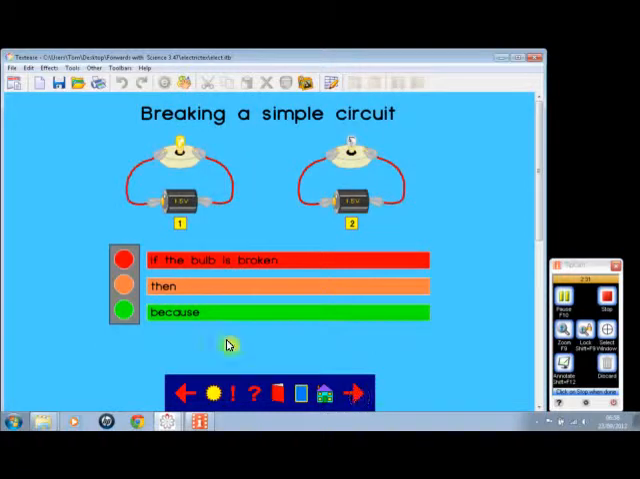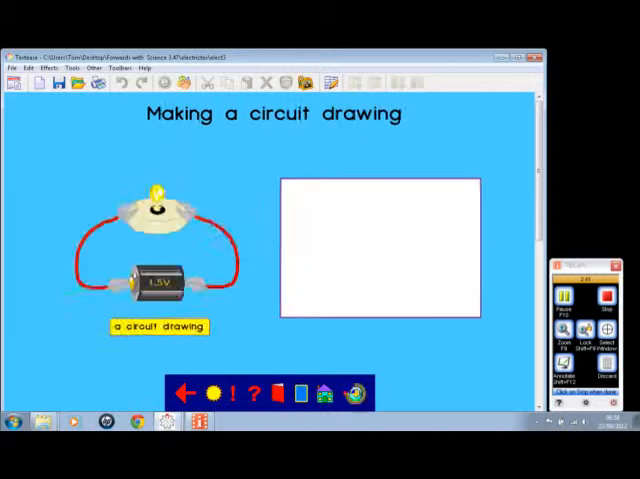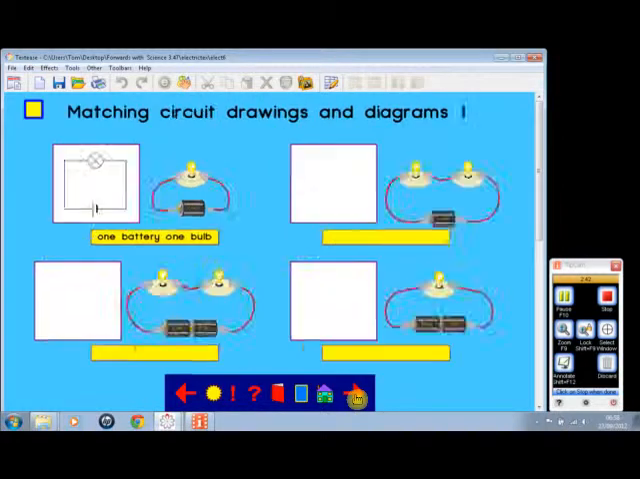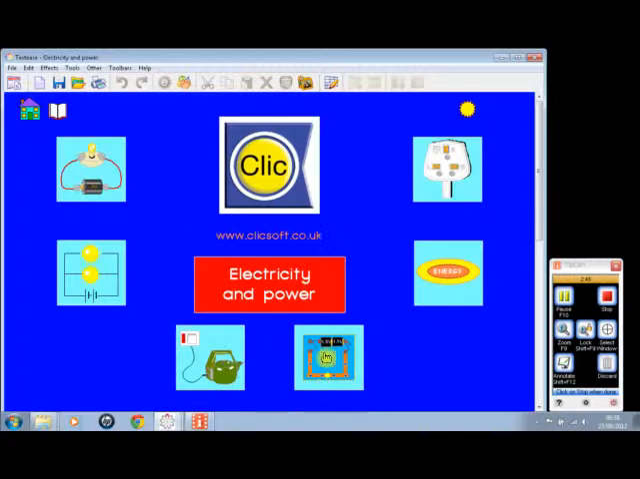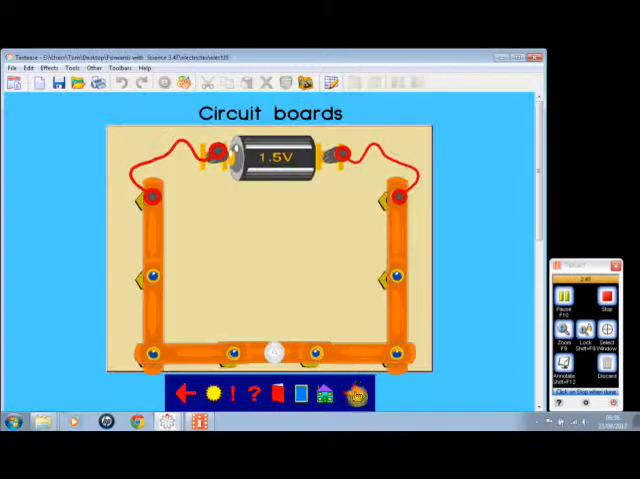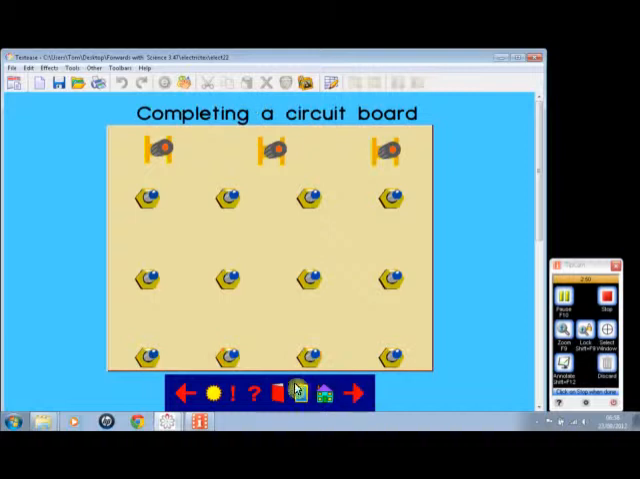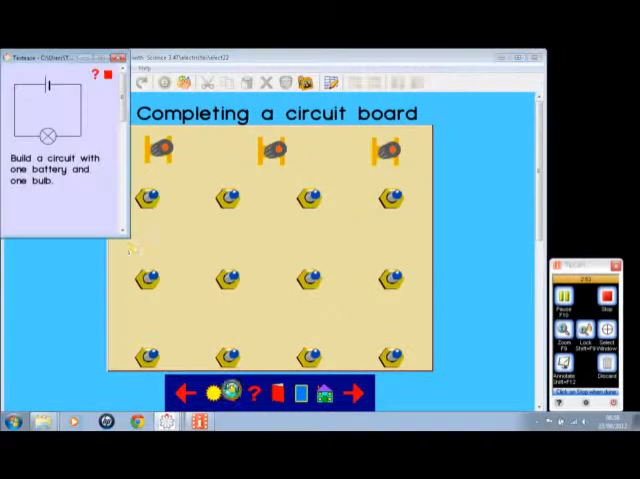Here we are. This is an example of an if-then-because activity. If the bulb is broken, then this happens because of that. And that'll show you just a few of the screens here, circuit diagrams, circuit drawings, and so on. And if we come out of there, I'll show you this one, circuit boards, completing a circuit board, and that will suggest what to do, build a circuit with one battery and one bulb.